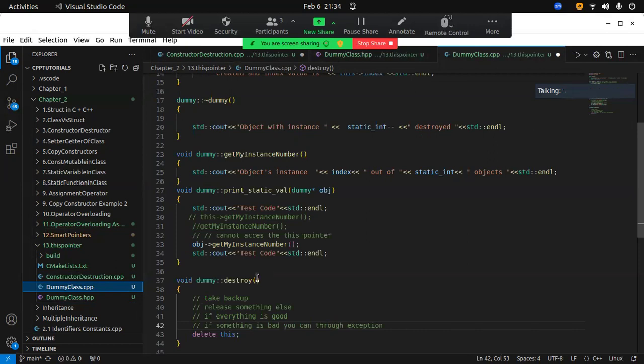I hope you guys are clear on that, right? Why we can write destroy functions and how we can use these objects.